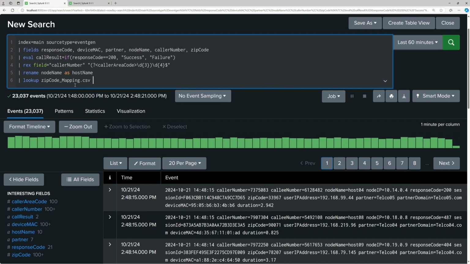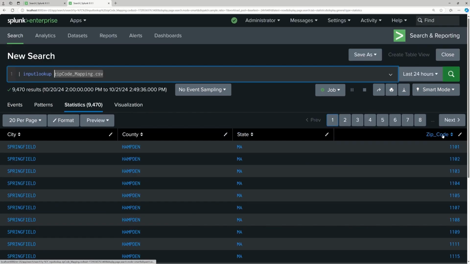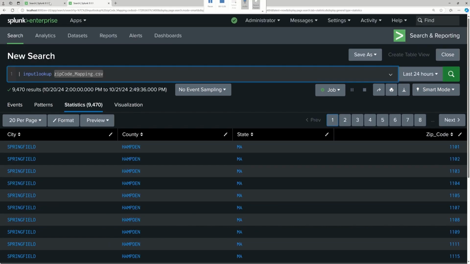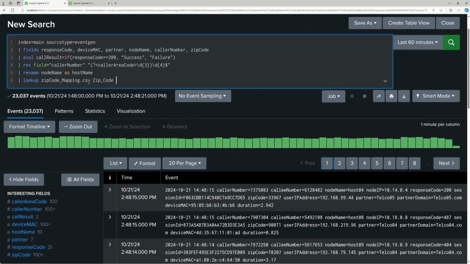And then I have to put the field in the lookup table that I'm trying to match with my data. So that field is zip_code. So I'm just going to put it here, zip_code. Note that this is case sensitive, so you have to make sure that it's precise. And then that zip code mapping matches this other zip code in my data. So I use the as clause here, and then I do zip code.